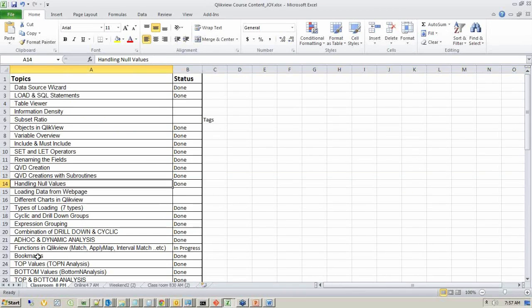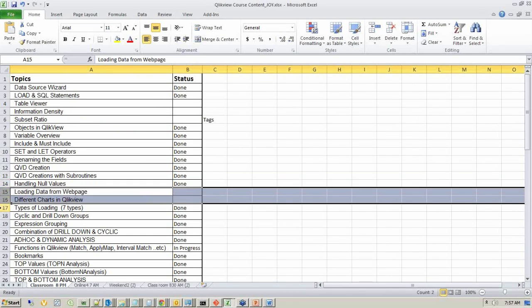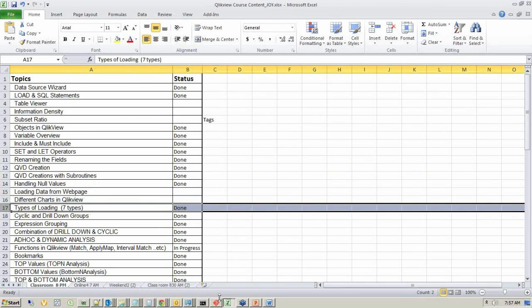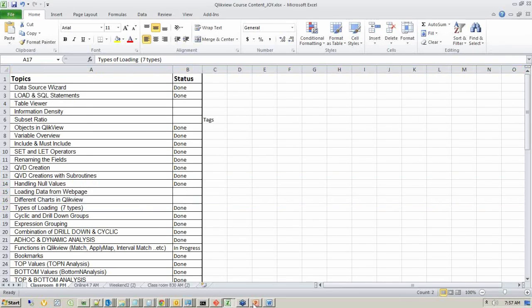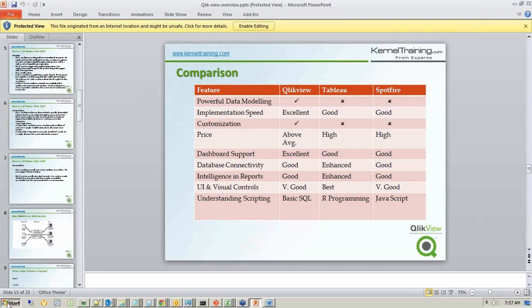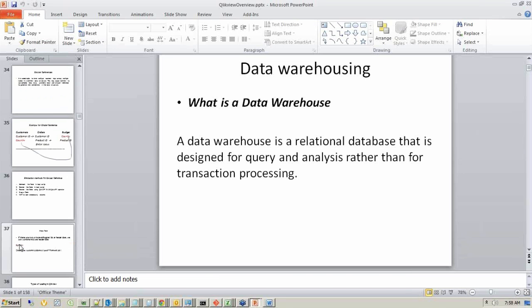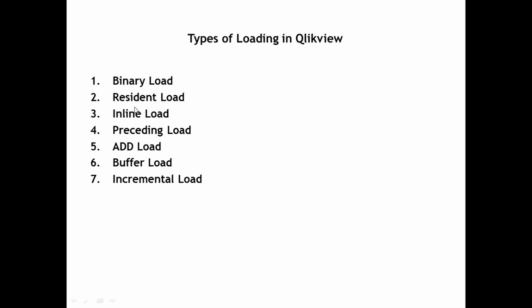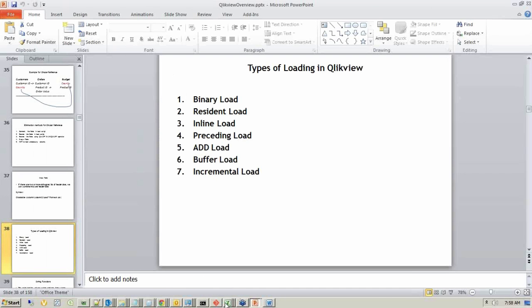How we can handle the null values, for the sources containing a null. How to fetch the information from a web page. And there are some different types of loading here that may not be covered in this PPT. I'll open another PPT. Yeah, so you can see here we'll cover these 7 types of loading. I mean, with an example, what are the different types of loading and the different ways of loading the data. And apart from this, there is also something called a partial reload.